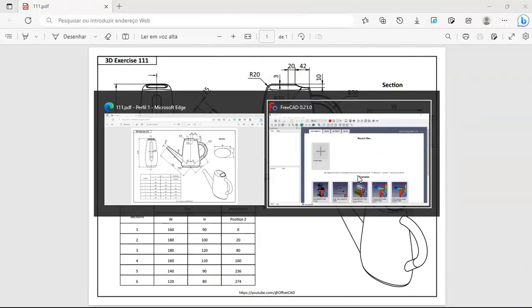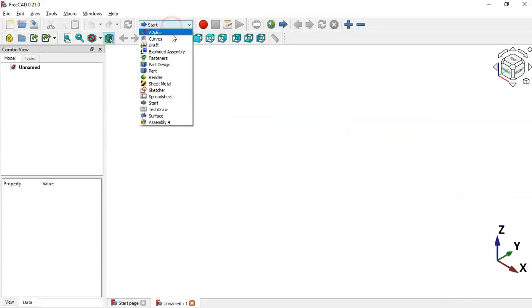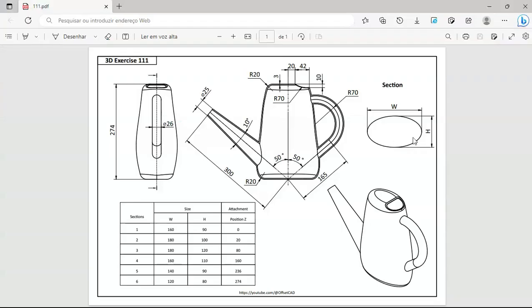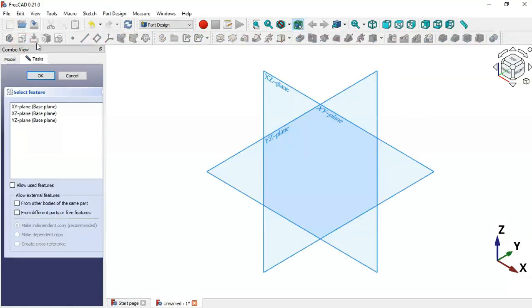First, let's go to FreeCAD, create a new document, and switch to the PartDesign workbench. Okay, and now what we'll do here is to create a sketch. We'll draw this section here using the ellipse tool, and then we'll make 5 copies of this sketch and apply these parameters here. So let's create a new sketch in the XY plane.